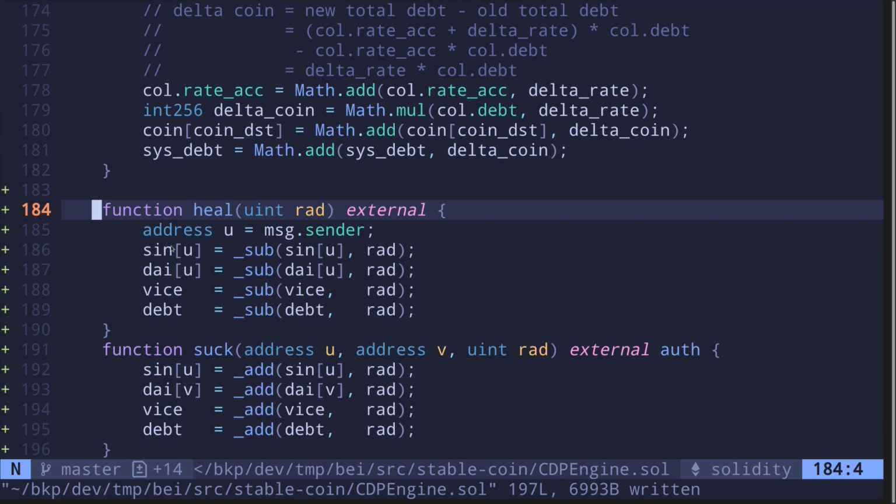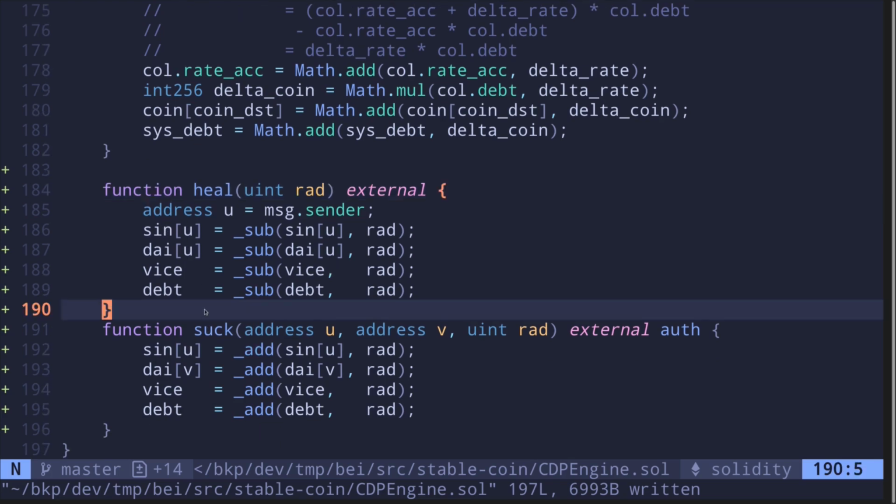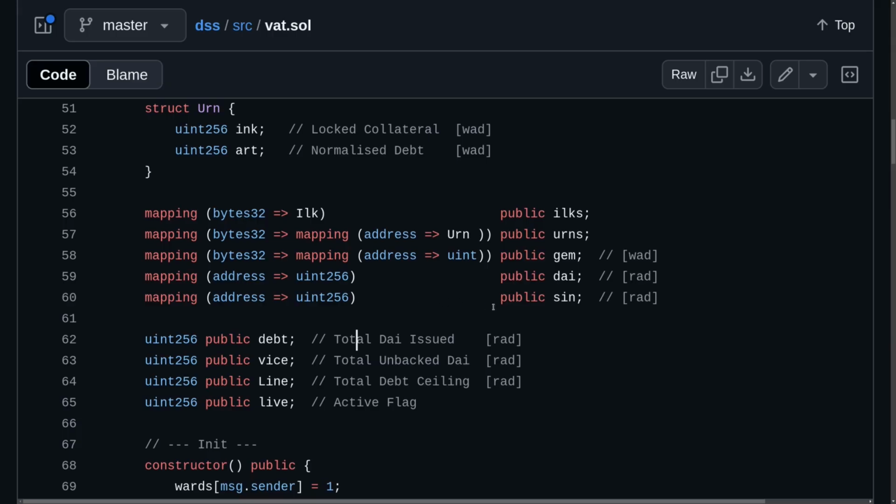Next, we have some state variables that are not yet defined inside our contract. So I'll copy the state variables and then paste them in here. The state variables that we'll have to declare inside this contract are sin and vice. Back inside the vat contract, the state variable sin is a mapping from address to uint256, and this value uint256 will have the unit of rad.